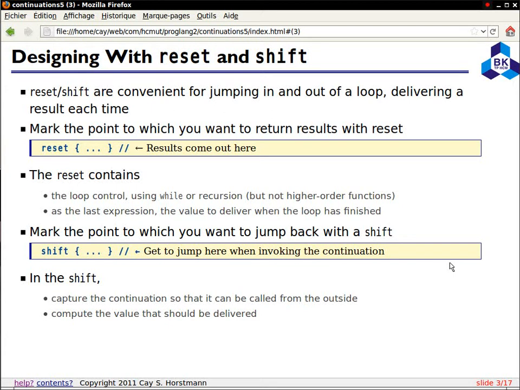So what reset shift gives you is a basic framework for jumping in and out of a loop. When we wanted to do that in Scheme, we had to use two sets of continuations, one for jumping in, one for jumping out. And so the reset shift kind of gives you one set already for free. So anytime you have a structure where you want to repeatedly do something, delivering results, coming back, delivering more results, coming back, then the reset shift gives you a perfectly good structure.